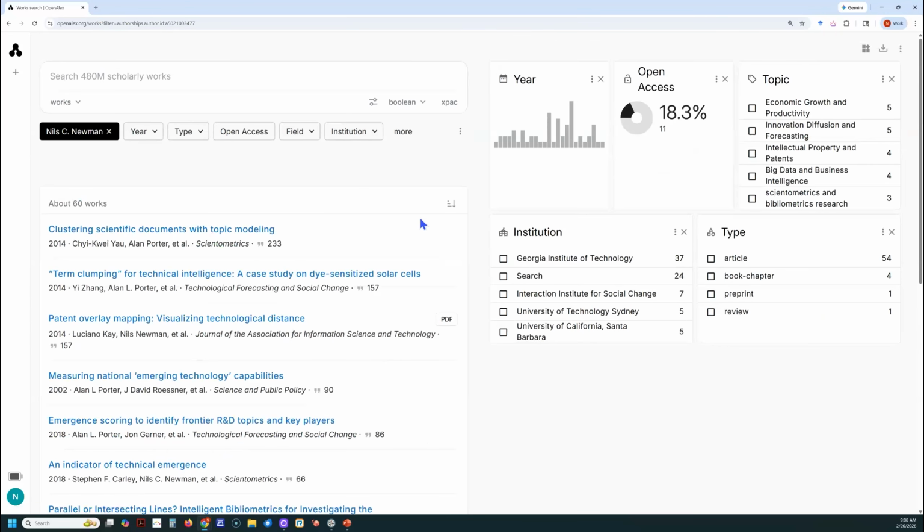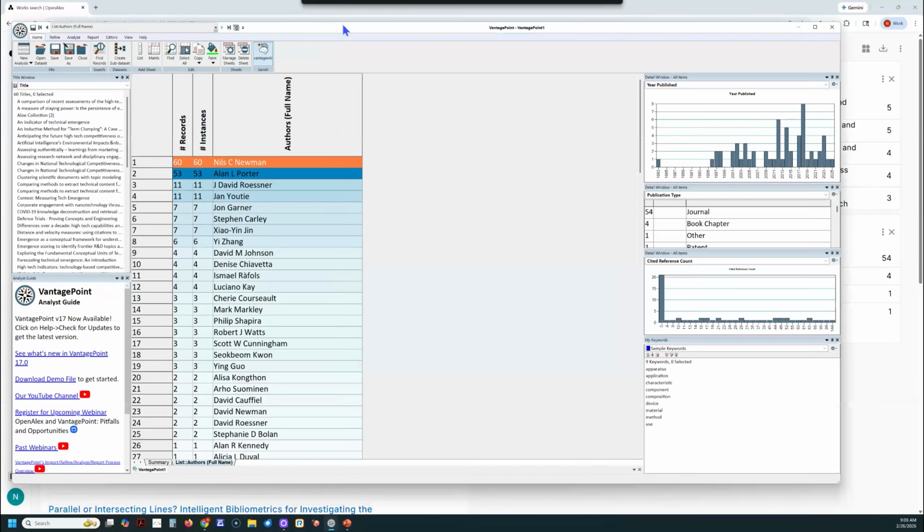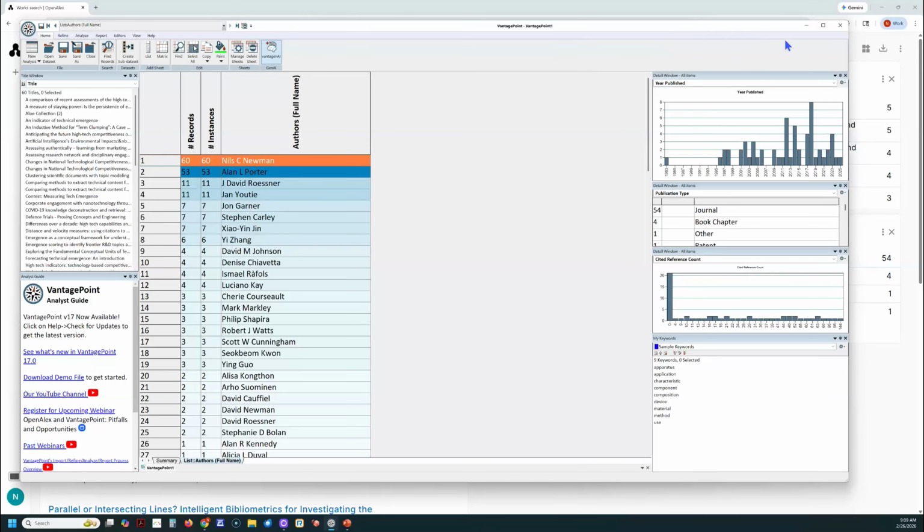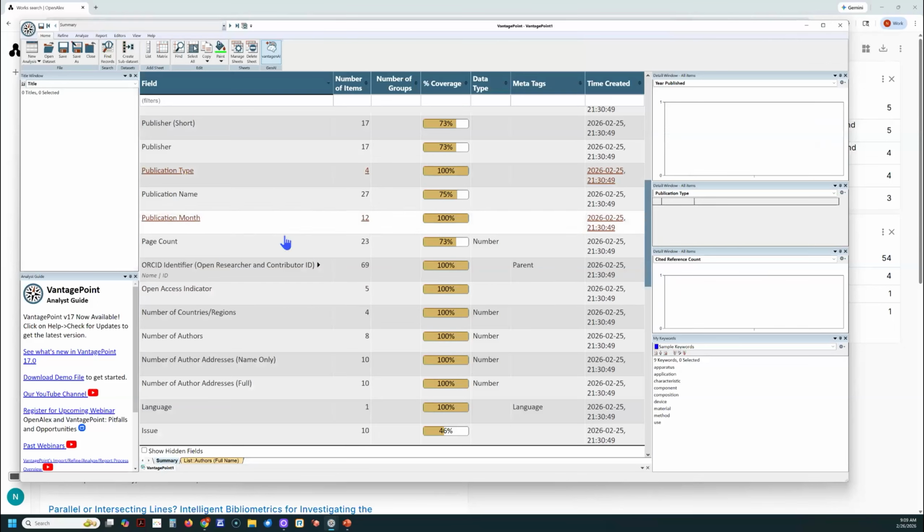But what I can do is export that data out using the download button here, and I'm going to do a little bit of basically the baking approach and just show you. I imported it into VantagePoint using the import filter that we have inside of VantagePoint for OpenAlex. And lo and behold, here you have the resulting 60 records.